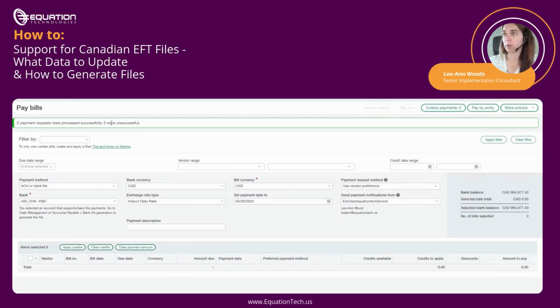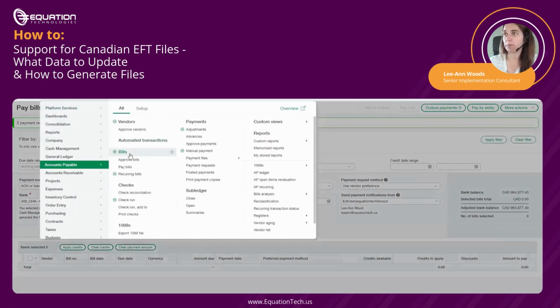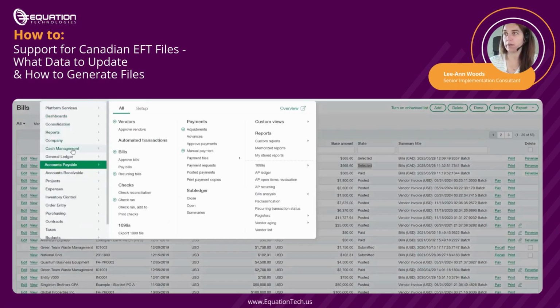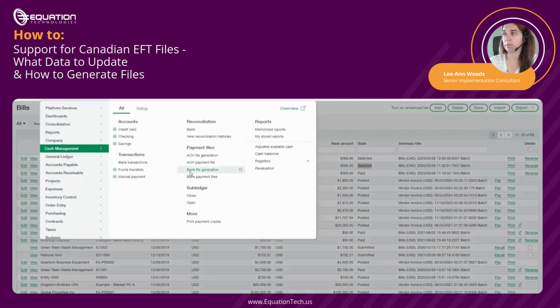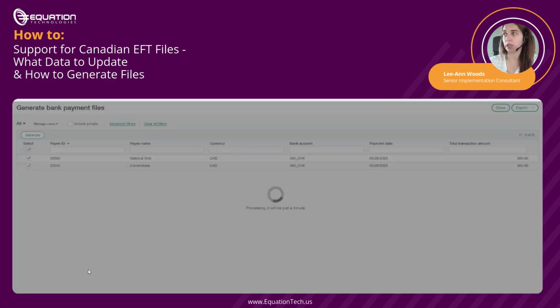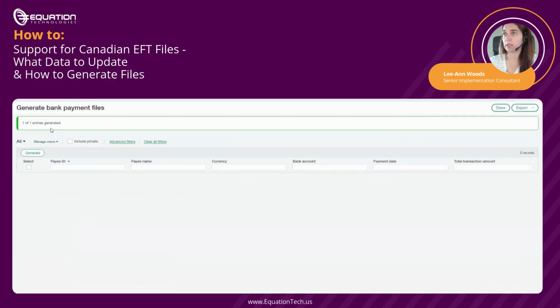It says 2 payment requests were processed successfully. If I navigate back to bills, I'll notice that the bills are now in selected status. This means that the payment is in process and it needs to be confirmed before you'll see this move to paid. So I'm going to navigate to Cash Management and then Bank File Generation, and I see my 2 payments ready to generate the file. I select them, hit generate, and now it says successfully generated payment file.